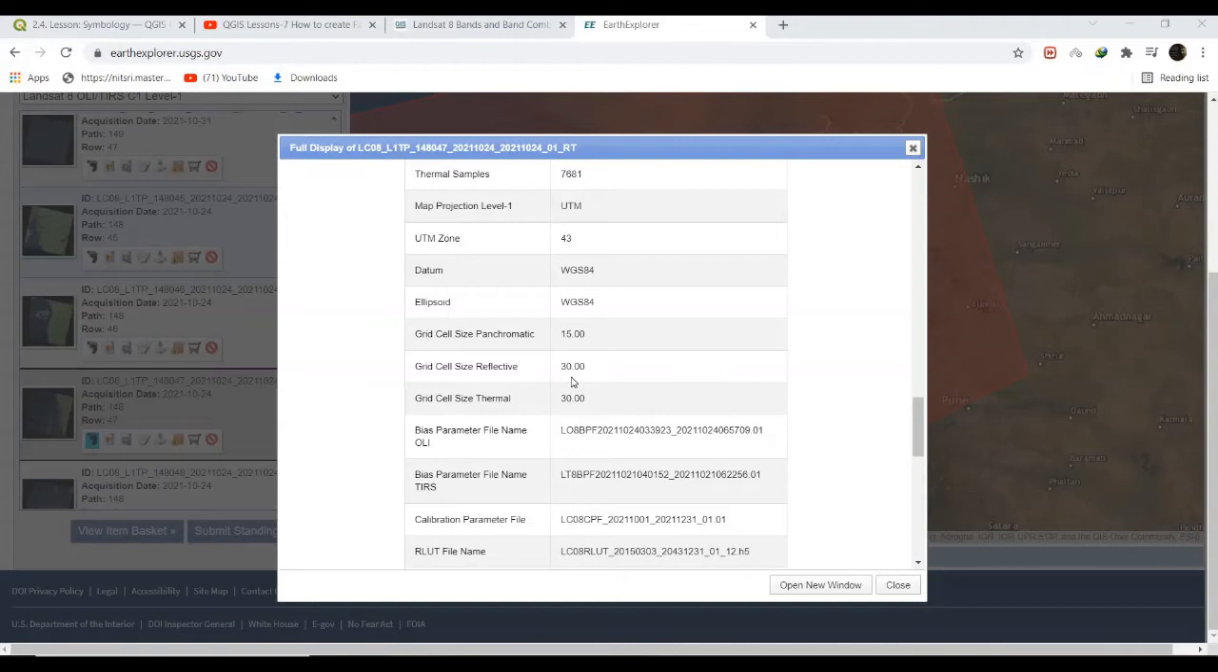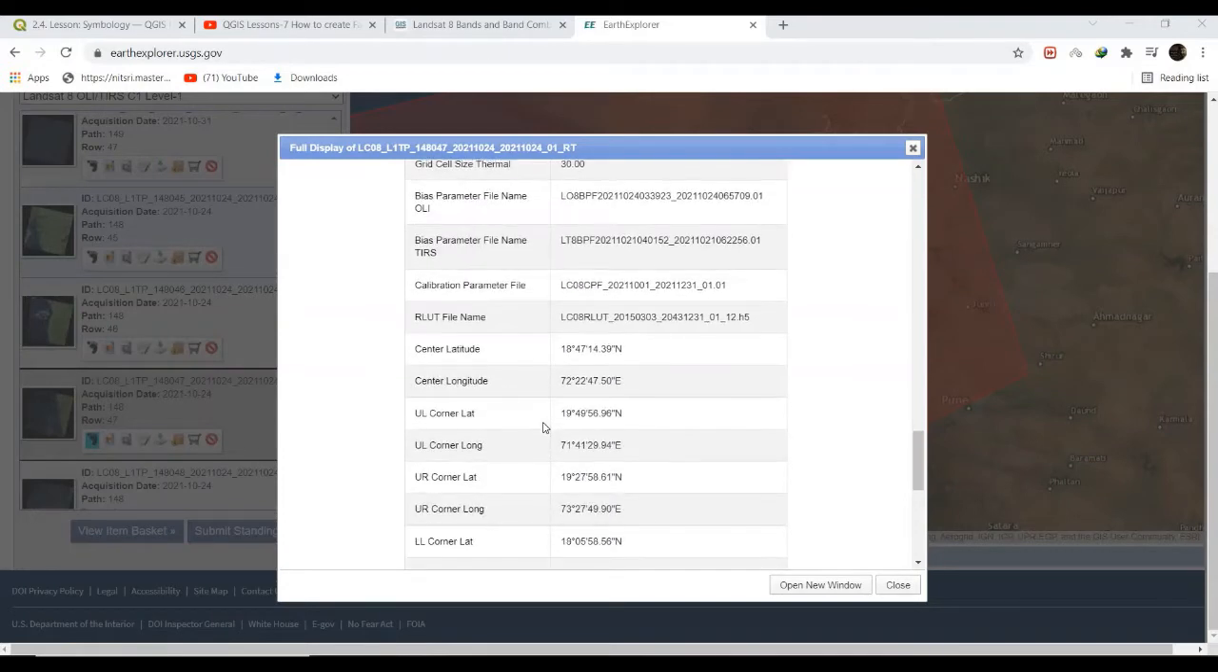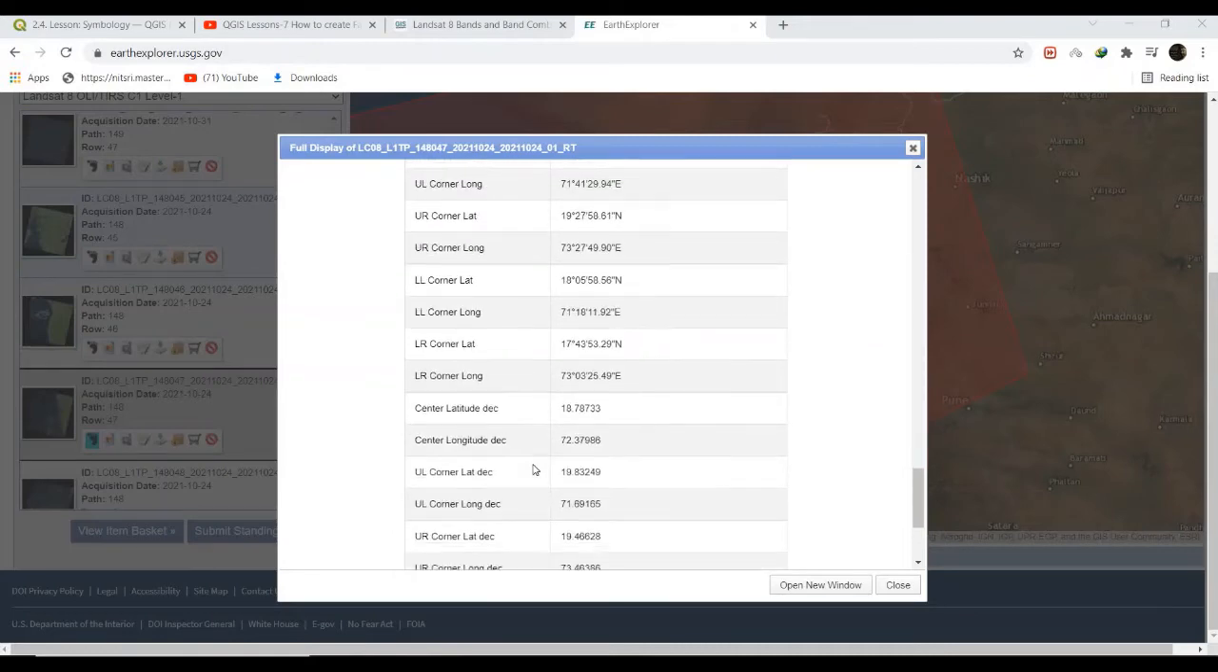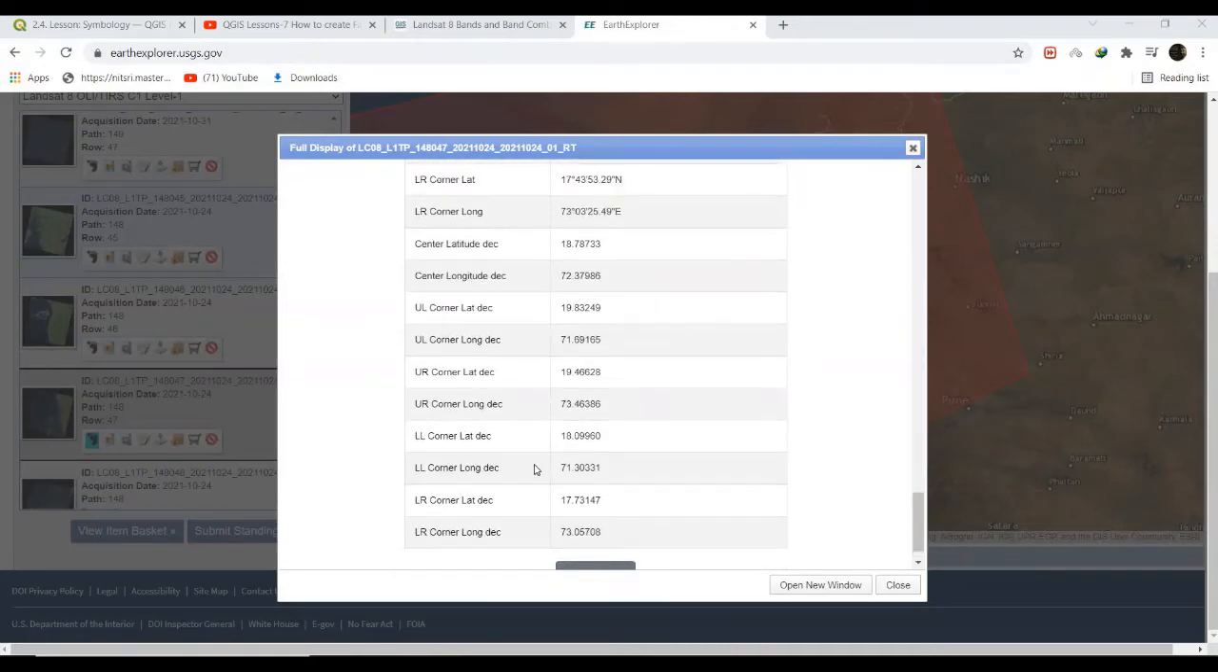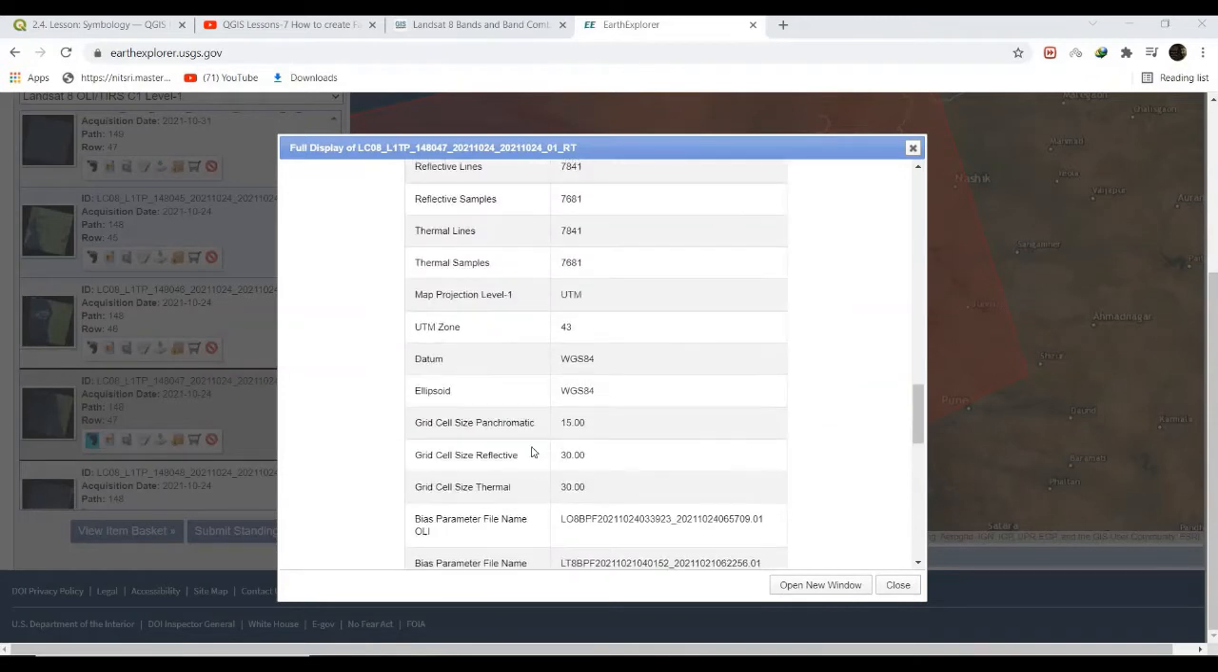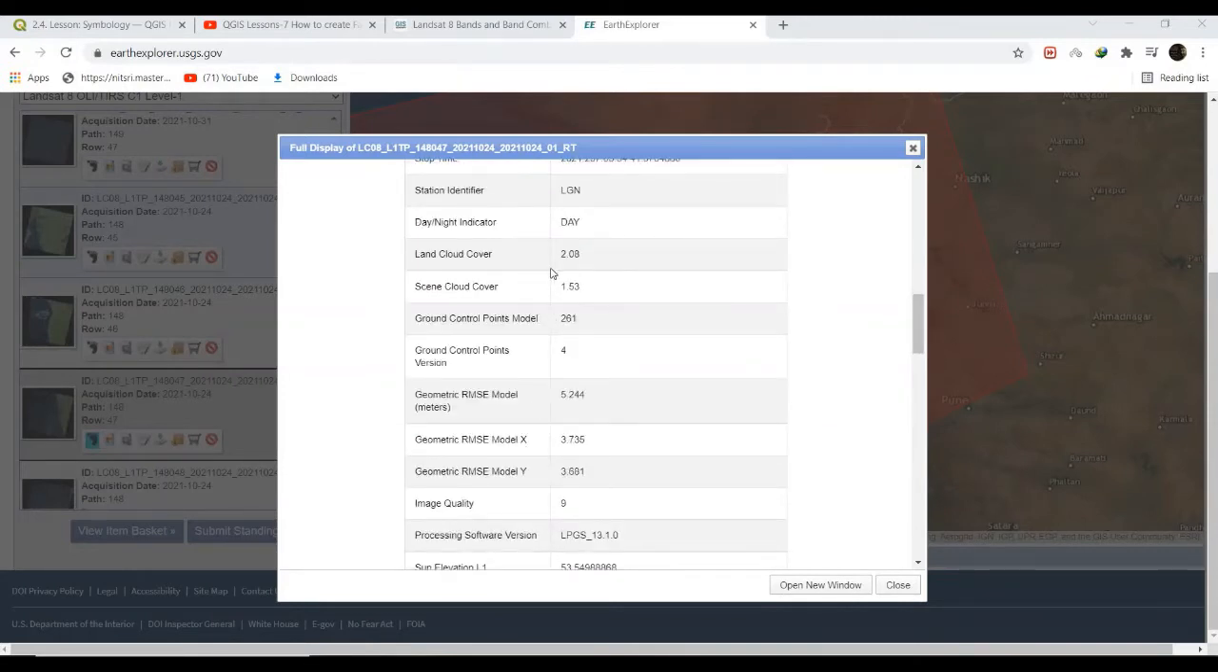Cell size means the spatial resolution of the data which we are downloading, 30 meter, and these are the coordinates of the data tile. Cloud cover information 2.0 and scene cloud cover 1.53. So these are the cloud cover percentages.